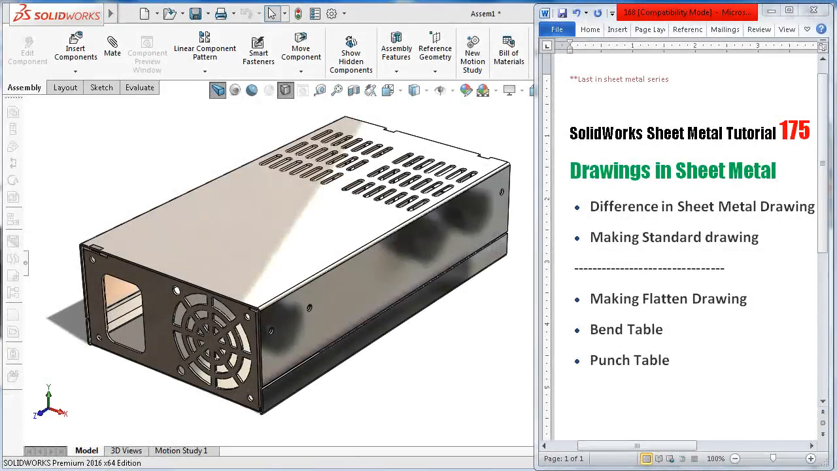Welcome to tutorial number 175, the last tutorial in this series, Sheet Metal in SolidWorks. It is about making the drawing for your sheet metal products to be sent for manufacturing. Before starting with this tutorial, I assume that you already attended the SolidWorks drawing section. If not, I will put the link for that series in the description below.